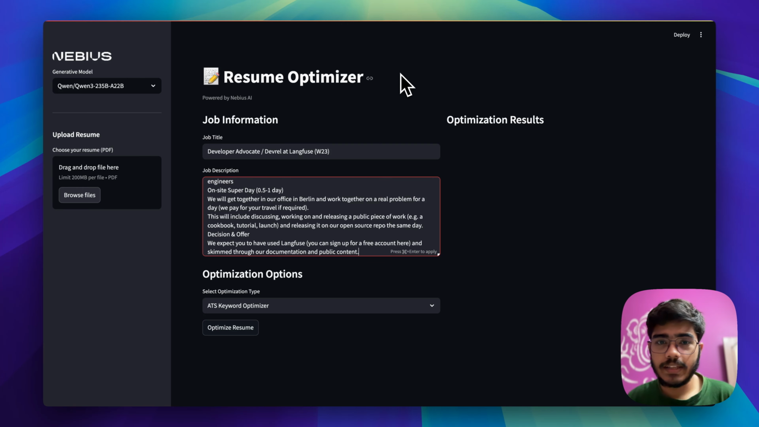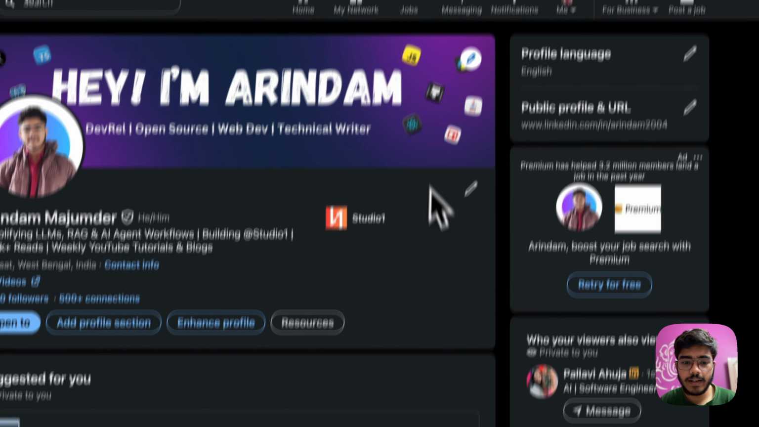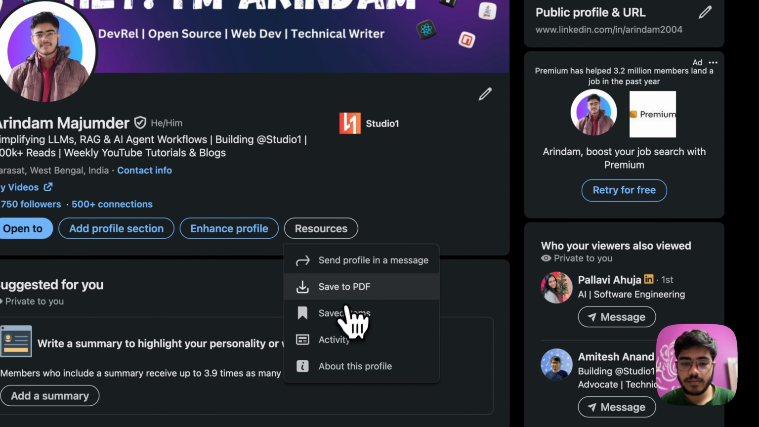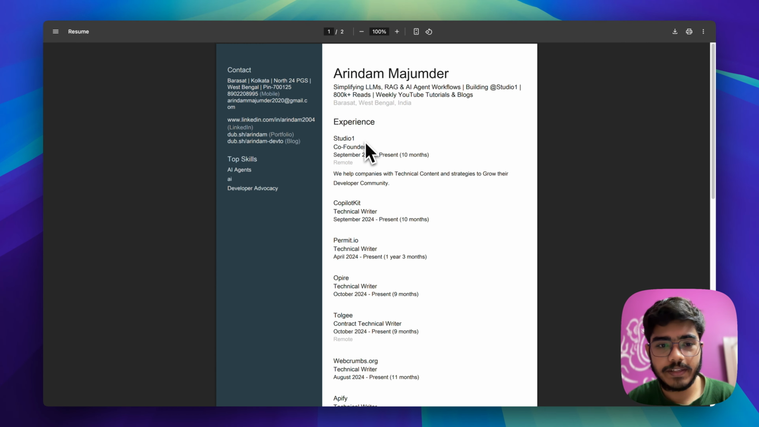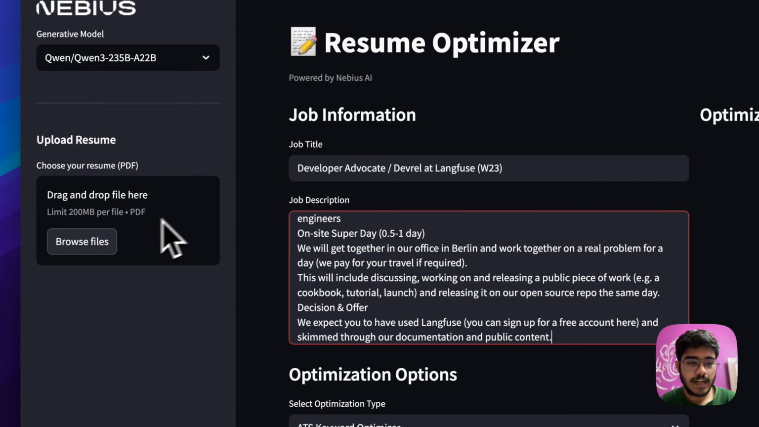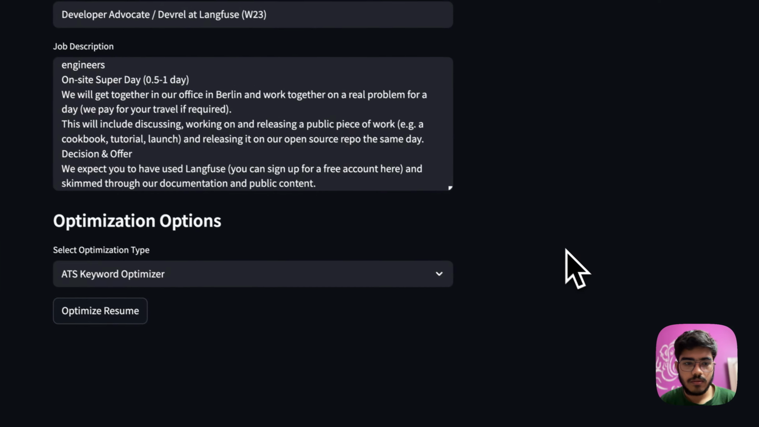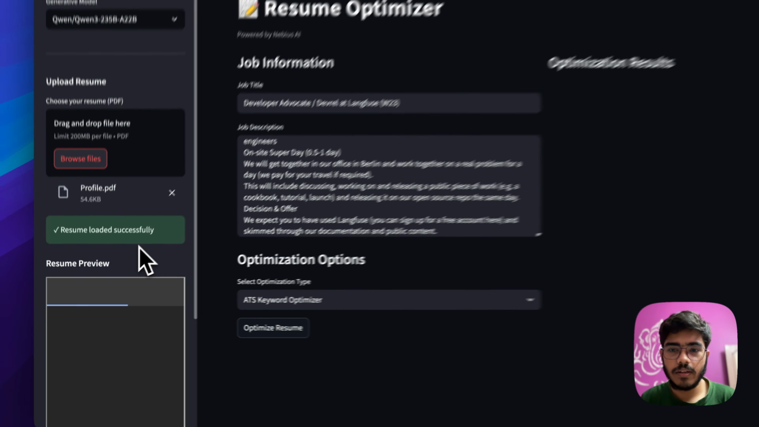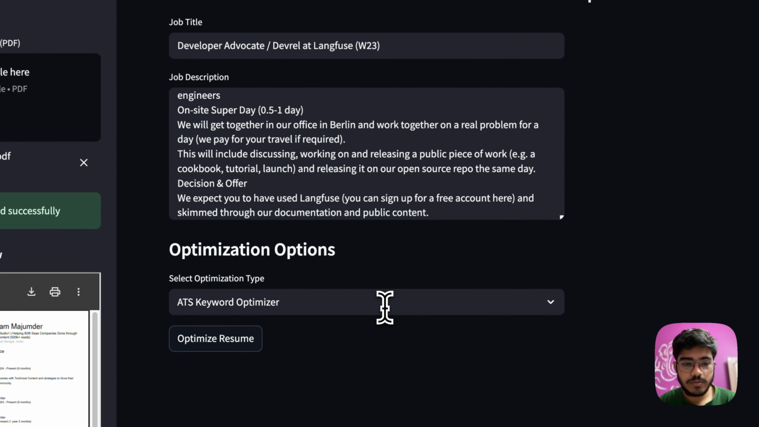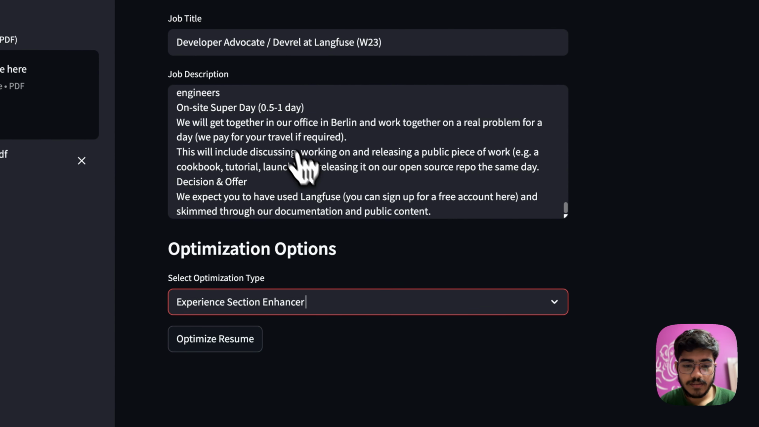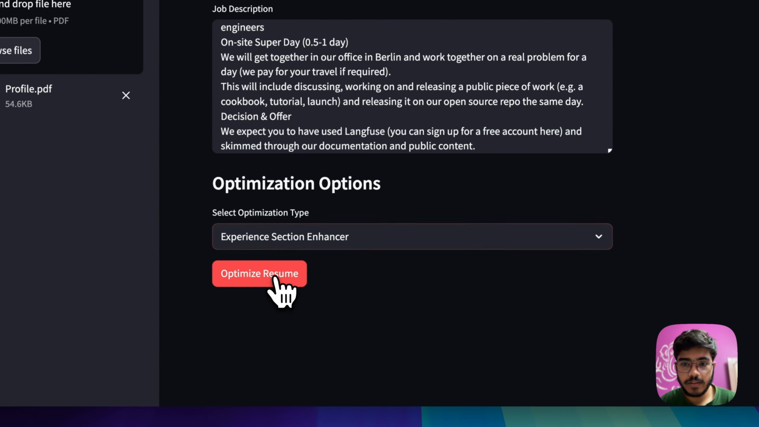For that, one quick thing you can try is to go to your LinkedIn profile, and in the resources section you can save to PDF for a quick resume. I have downloaded that, and you can see that it created a draft resume for me with all the experiences and so on. So we'll be using this for the demo. Now let's add our resume here. It will load the resume, and as you can see, our resume is loaded. Now we'll choose Experience Section Enhancer and optimize our resume.